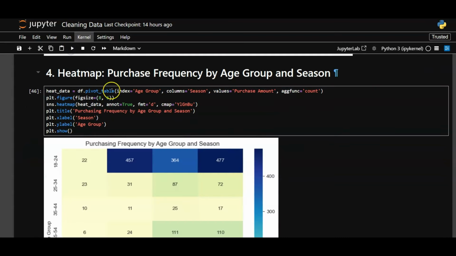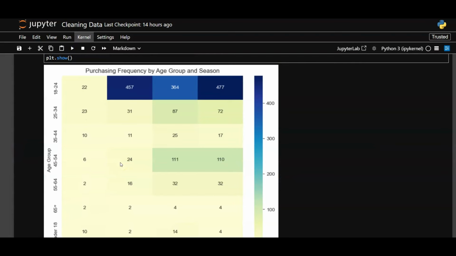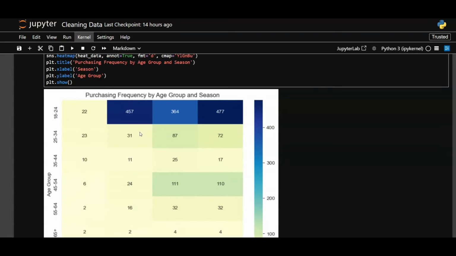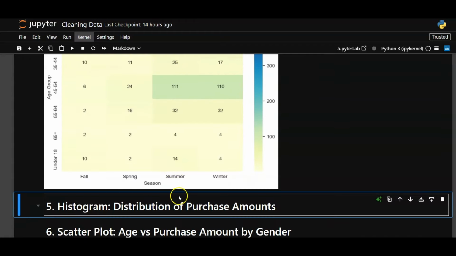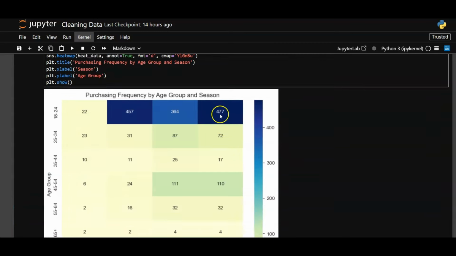So I'm going to run this. And here is our heat map. This heat map shows age group versus season. The darker blue equals more purchases. So this quickly spots seasonal trends in specific age groups. For example, 18 to 24 made the most purchases during spring, slowed down a little bit in summer, and then in winter it went back up.